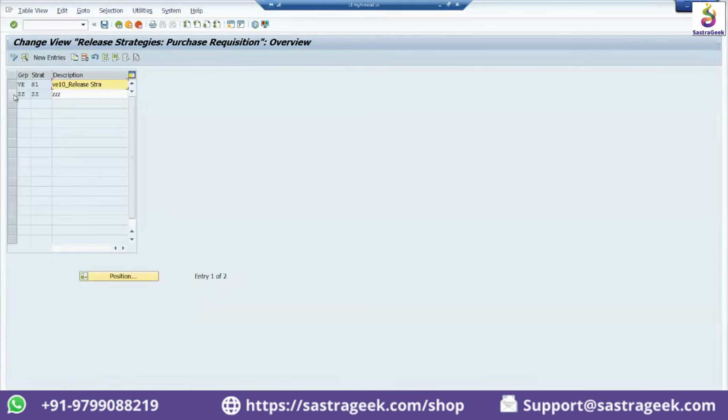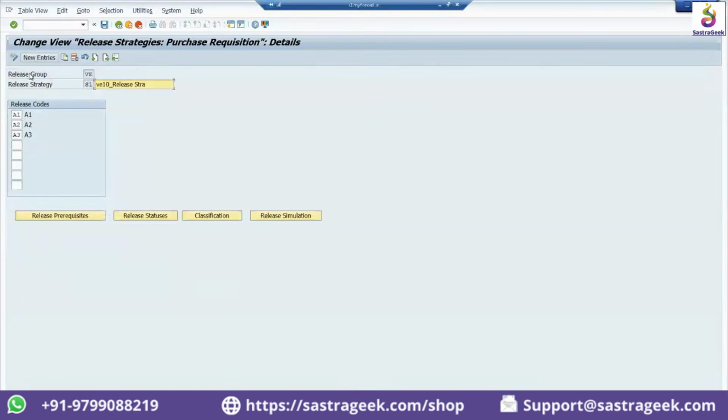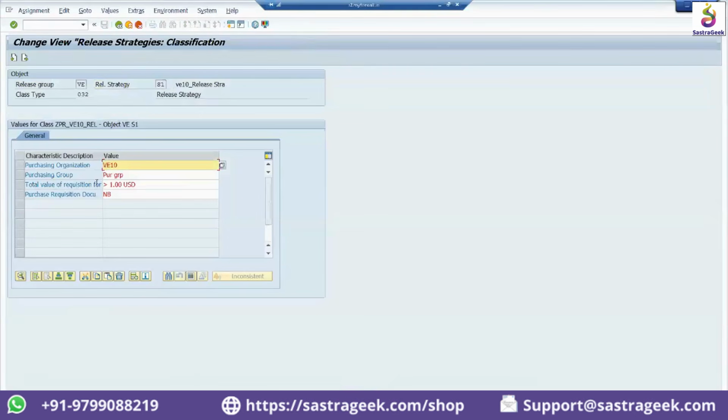I created my release strategy and it was working fine. So I just extended all my details of materials and everything to your release strategy, and still it was not working. So I checked and then realized that in total value, we had added less than $1. It should be greater than $1. If it is less than $1, then the PR price also should be less than $1. We were adding some $100 or something. So that's why it was not working.